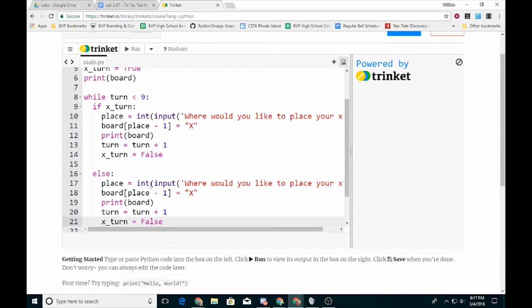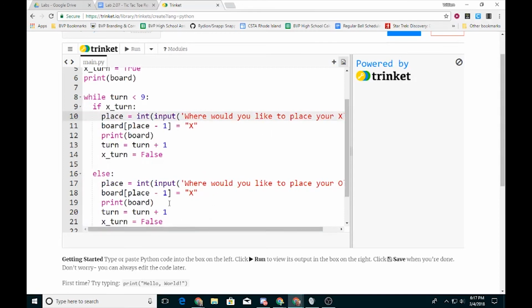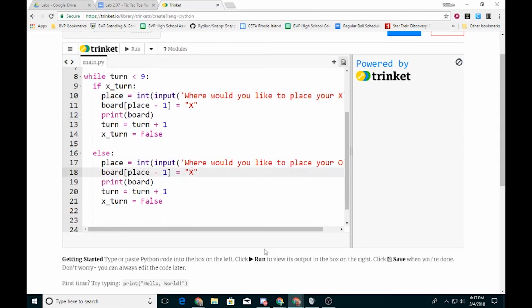So the first thing is that place equals, where would you like to place your, not Y, O. X's and O's for tic-tac-toe. I should make this capital X. Where would you like to place your O? I'm going to replace whatever they pick with the letter O. I'm going to print out the board. I'm still going to add a turn to my turn counter. And then the only other thing I need to change is after O takes a turn, that means it's then going to be X's turn. So I'll set X turn equal to true.